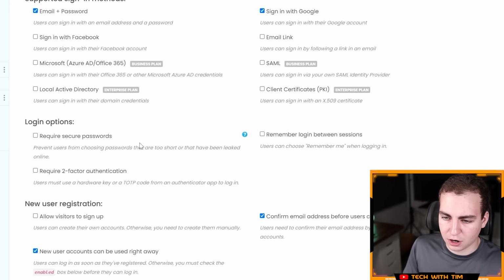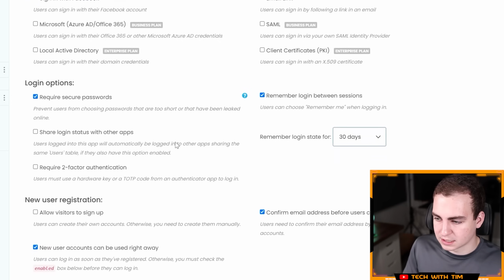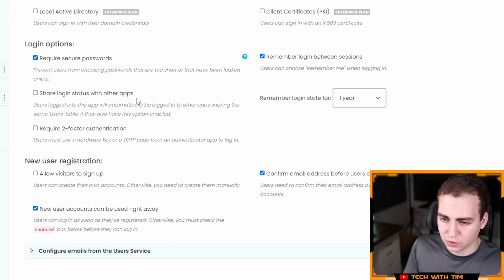Okay, then we go to login options, require secure passwords, prevent users from choosing passwords that are too short or that have been leaked online, my bad, not changing. So let's do that. Remember login between sessions, sure, we can select that as well. And then we can change this option. Let's remember the login for 1 year. Share login status with other apps. Users logged into this app will automatically be logged into other apps sharing the same users table. They have this option enabled. I don't want that. And then require two-factor authentication. I'm not going to do that as well.